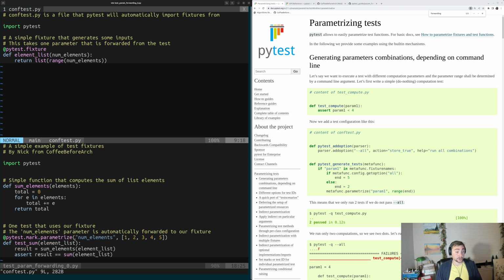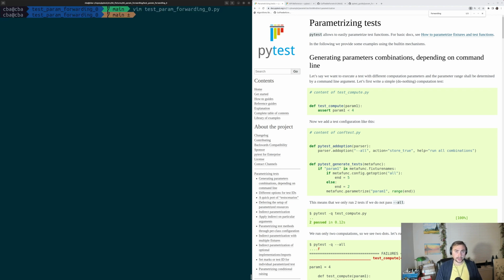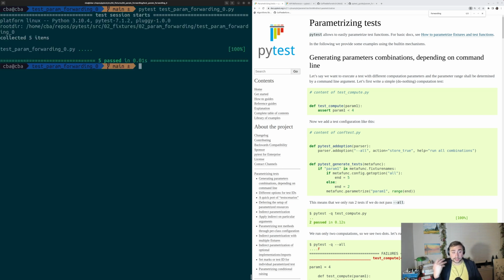This is pretty nice in our particular circumstance, because our test body wasn't actually using that numElements parameter. It was only being used inside of element list. So instead of adding it to our testSum parameter list, we can simply add it to our element list fixture's parameter list and leave it be. And everything will be just fine and work out exactly the same. So we can quit out of here, having deleted numElements from the parameter list of our test, and run pytest testPrimForwarding0.py again. And we can see everything works exactly the same. So it provides another nice way of making our test function signatures very clean, if those parameters are only being used by, say, the fixtures.